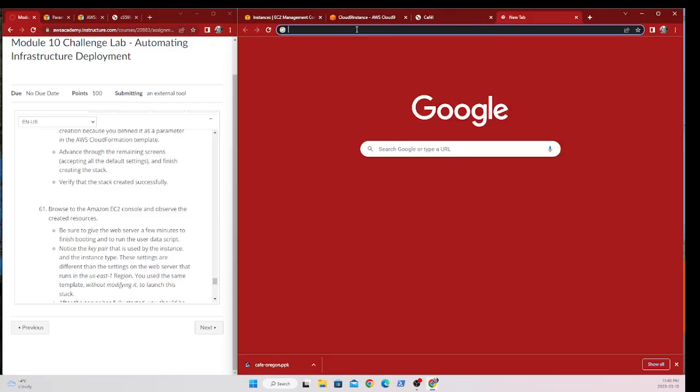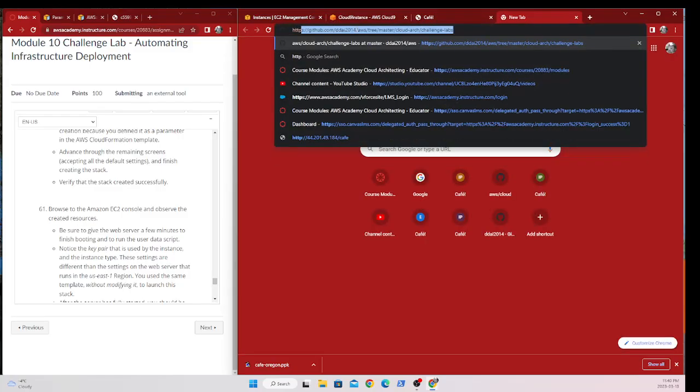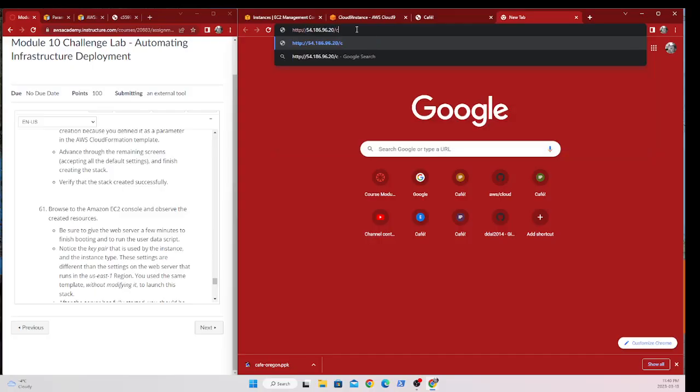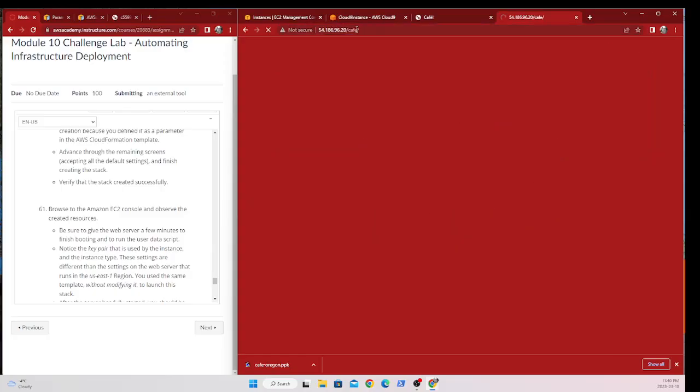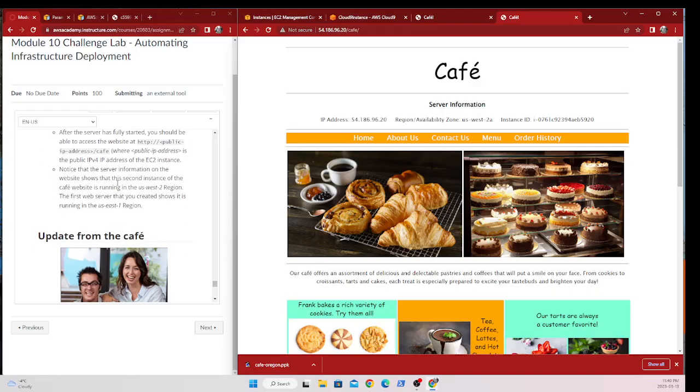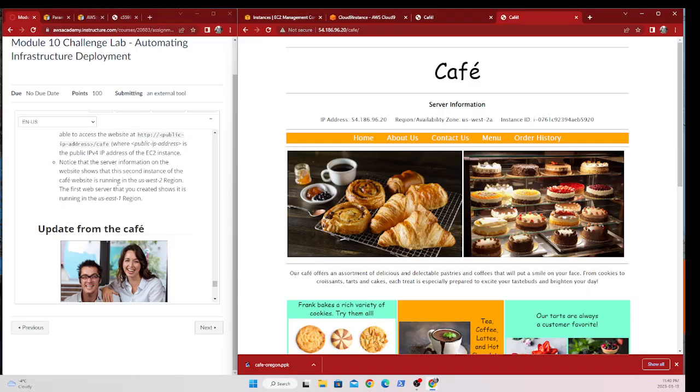Open a new tab, type http, paste it, /cafe, press enter. Now we can see that the same cafe application has been successfully launched in the US West 2 region. So this concludes today's lab.